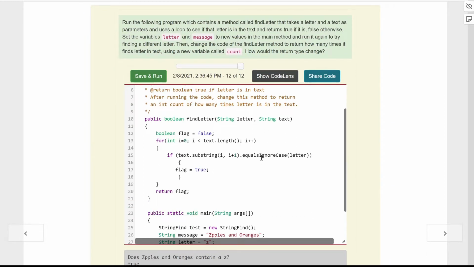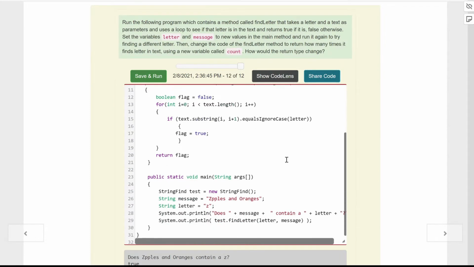And again, what's this doing here? This is just ignoring upper and lowercase, so it's not case sensitive as we go through. I just want to make that point clear, kids. I don't know if I did that above. So that's what it's doing.